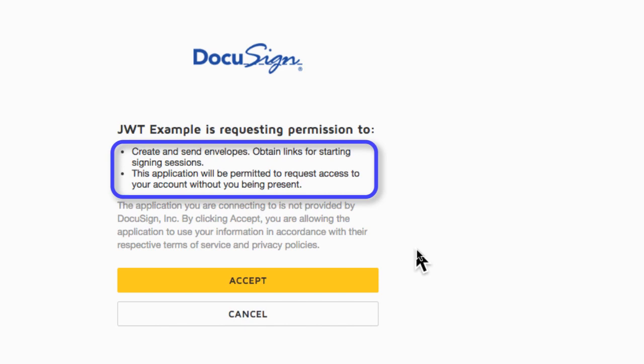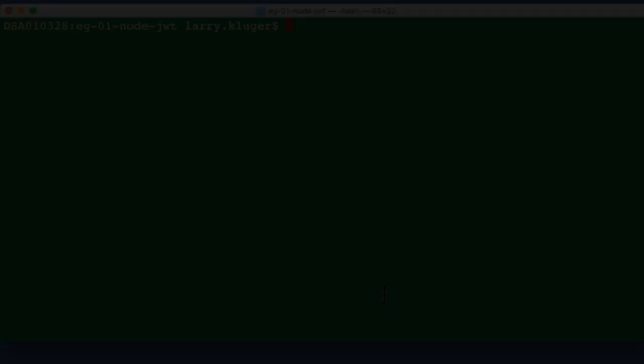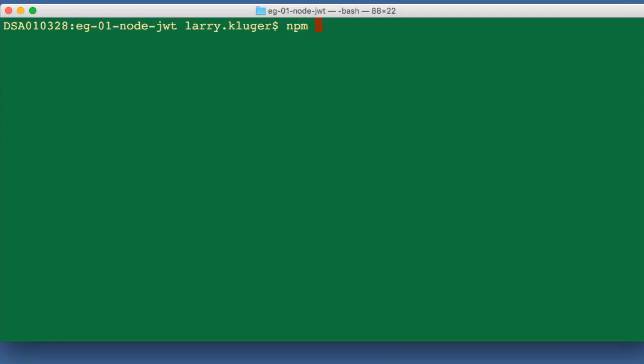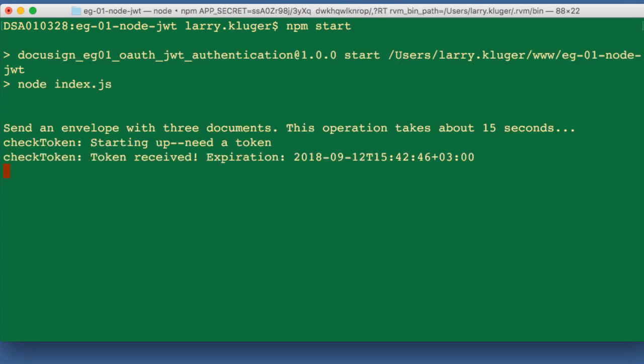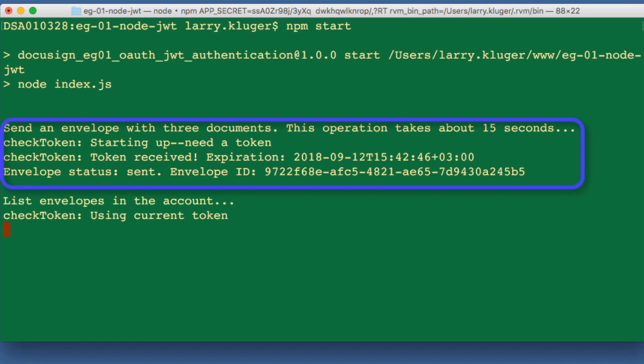In this case, while developing, I'll ask the user who is being impersonated to manually grant permission via a web page. Manually granting consent is a one-time action per user who will be impersonated. Now that consent has been granted, I can rerun the application and view the results.